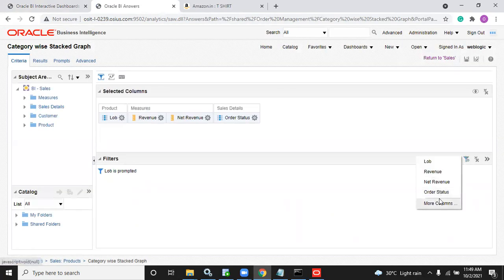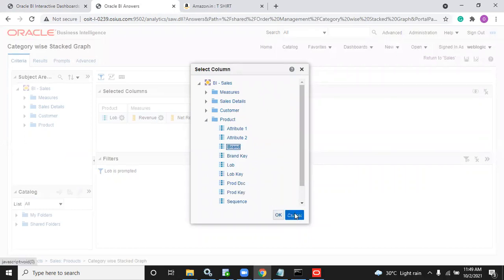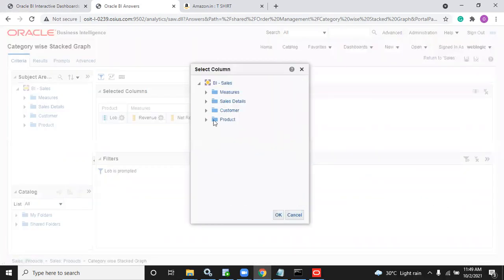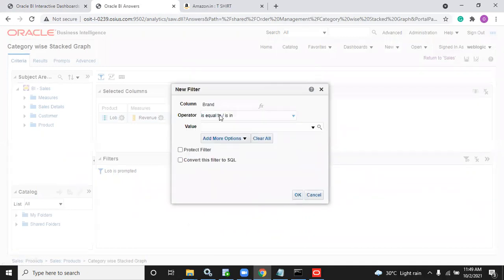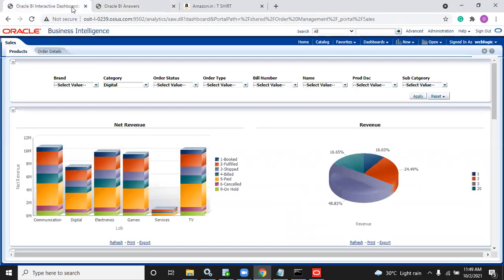Brand is not available here. That's the reason I went here. The brand is not available here. The columns which are not available in this select column, then you have to go here. Then next, what is there? Brand is selected, category, event, order status, order type.